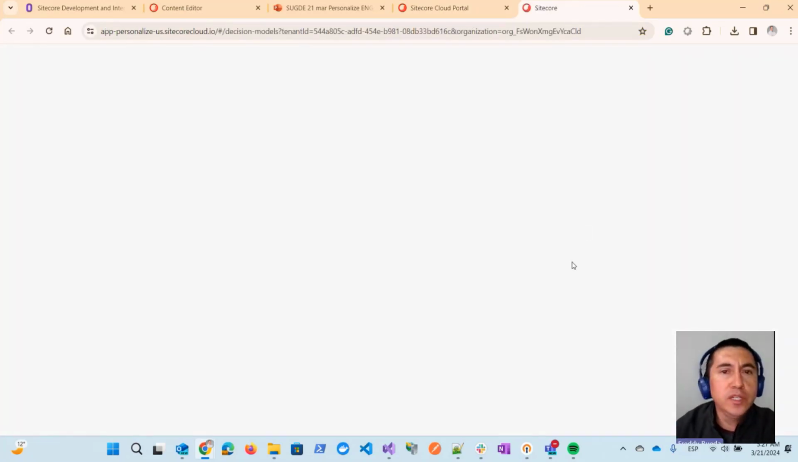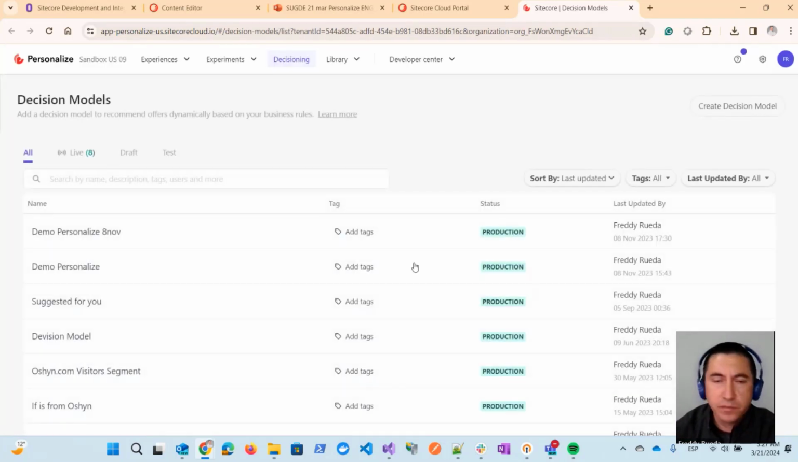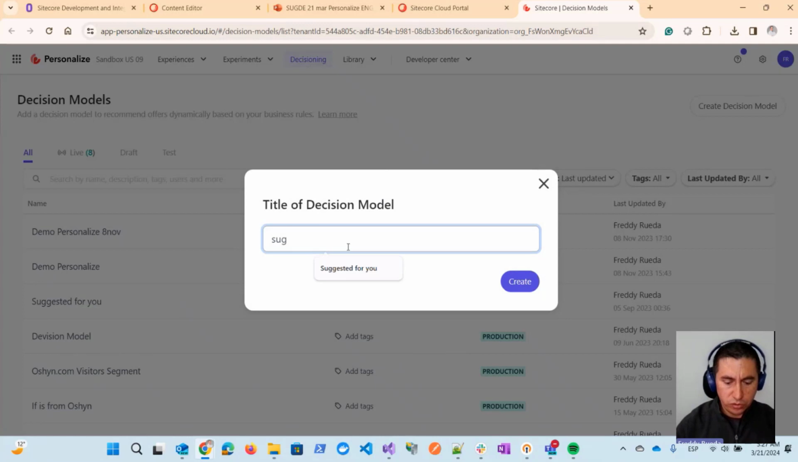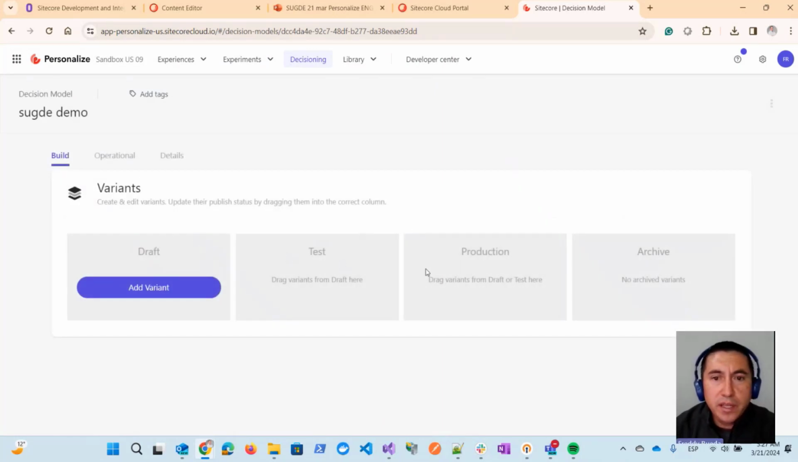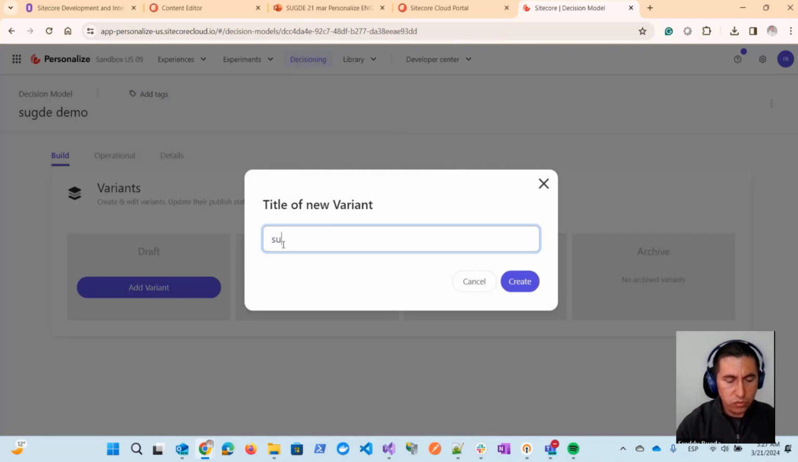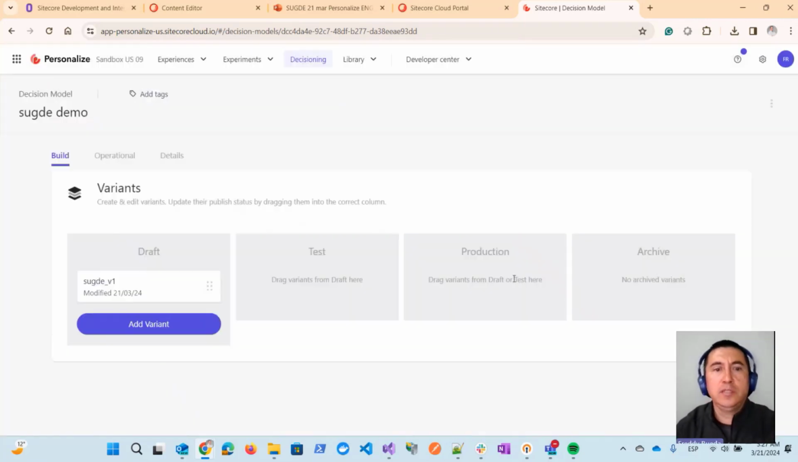I'm going to create a decision model here. Yep. Let's call it SUGDE. Here are the variants that I talked about before. We have to create a variant and give it a name. Version 1. This is the variant. We have these states: draft, test, production, and archive. When this variant is in production, we can use it in a web experience.